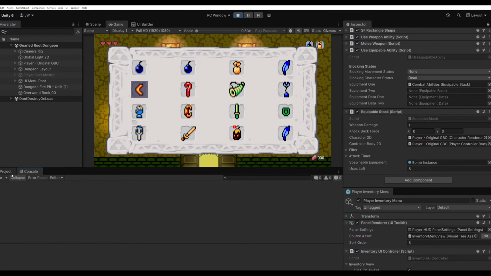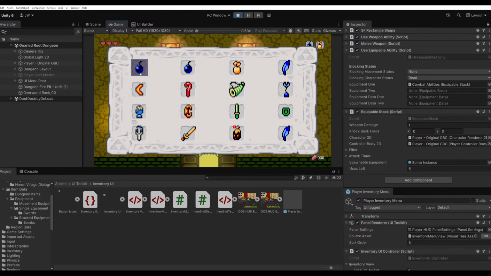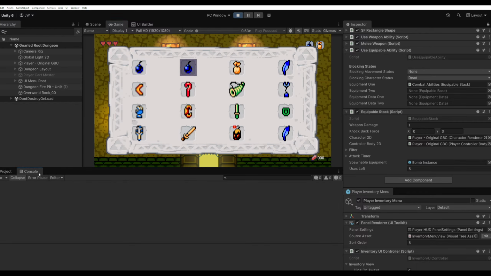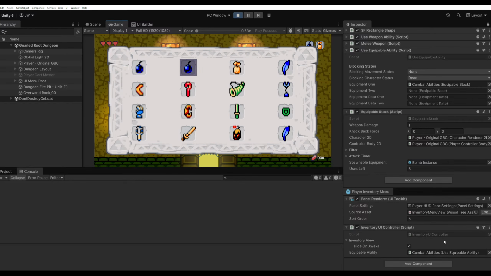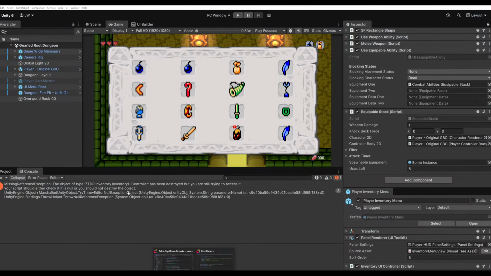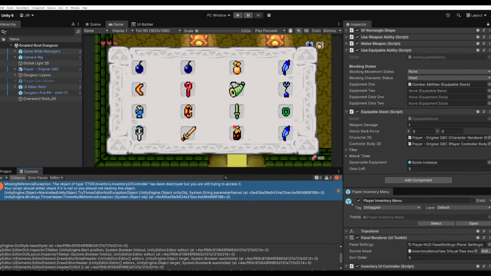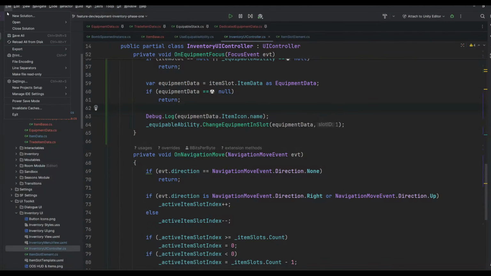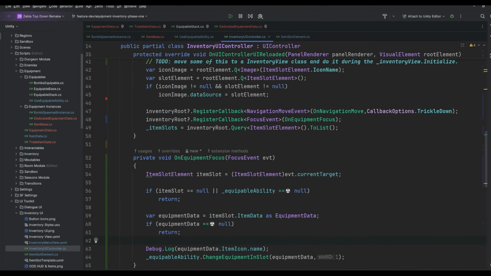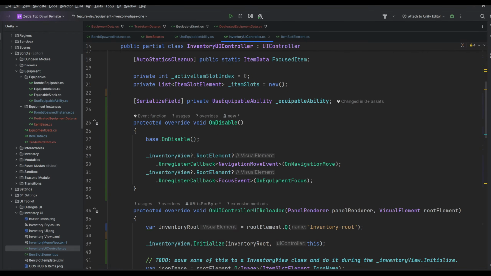Let's see. I haven't made all of them equipment data yet. I forgot about that. I need to do that. All right, so, yep, okay. Did I not hit save because I unregistered it, right? Inventory root element, and so on.